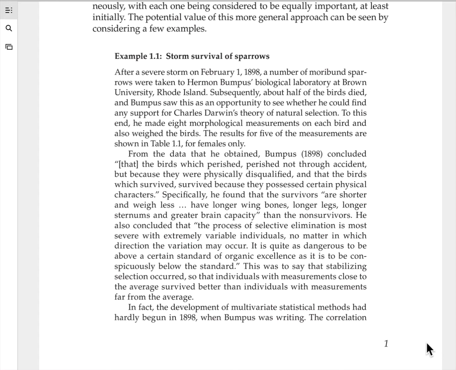Specifically, he found that the survivors are shorter and weigh less, have longer wing bones, longer legs, longer sternums, and greater brain capacity than the non-survivors. He also concluded that the process of selective elimination is most severe with extremely variable individuals, no matter in which direction the variation may occur.